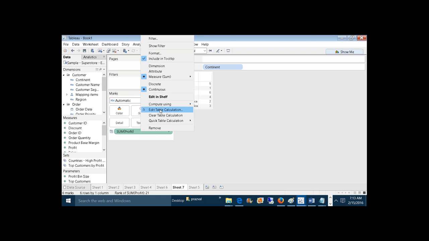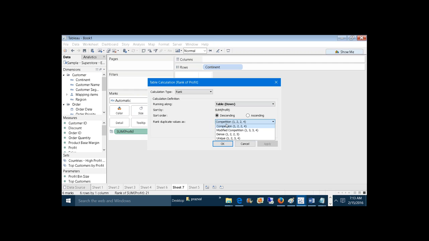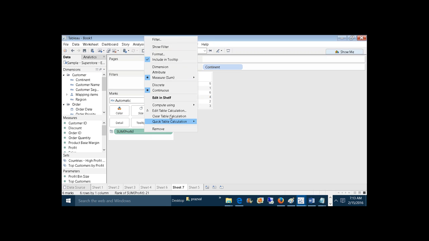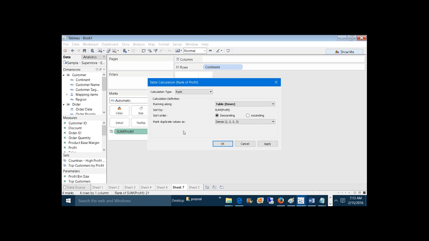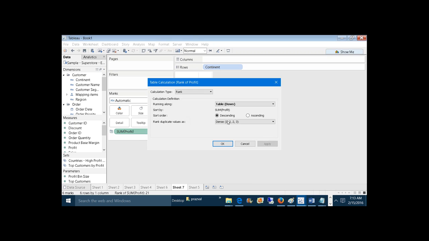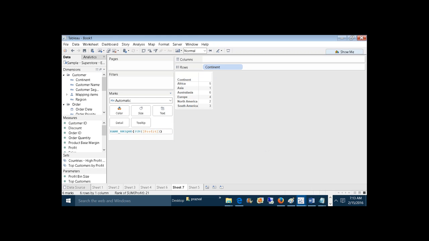Now I am changing this to modified competition. If I change the rank type to modified competition, now see the function: RANK_MODIFIED. So for the modified competition rank, Tableau will make use of RANK_MODIFIED. Now let me change this to dense. If I change this to dense, it is taking RANK_DENSE. Now go to edit table calculation, it will be unique. Here Tableau is taking the function as RANK_UNIQUE. So in the automatic way, Tableau is automatically taking the formula.